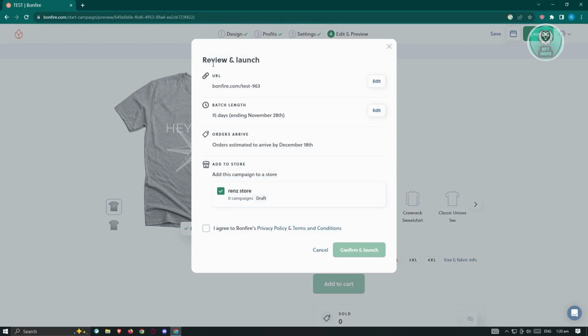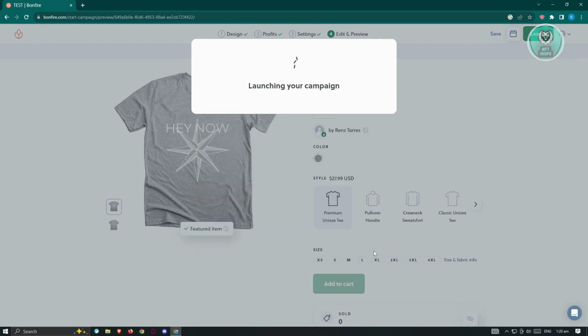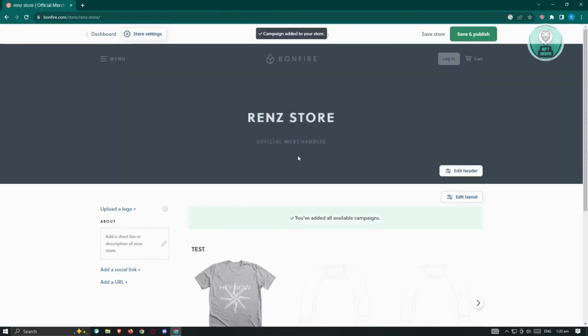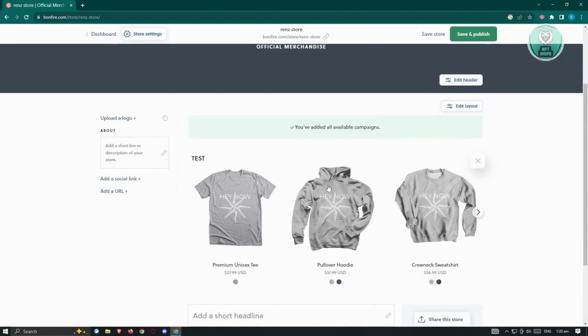And from here, it's going to give us an overview. So if you want to edit it, go ahead and click on edit. But for now, we're going to agree to it and just hit confirm and launch. Now from here, let's wait for it to launch the campaign, and you are now good. And that's about it.